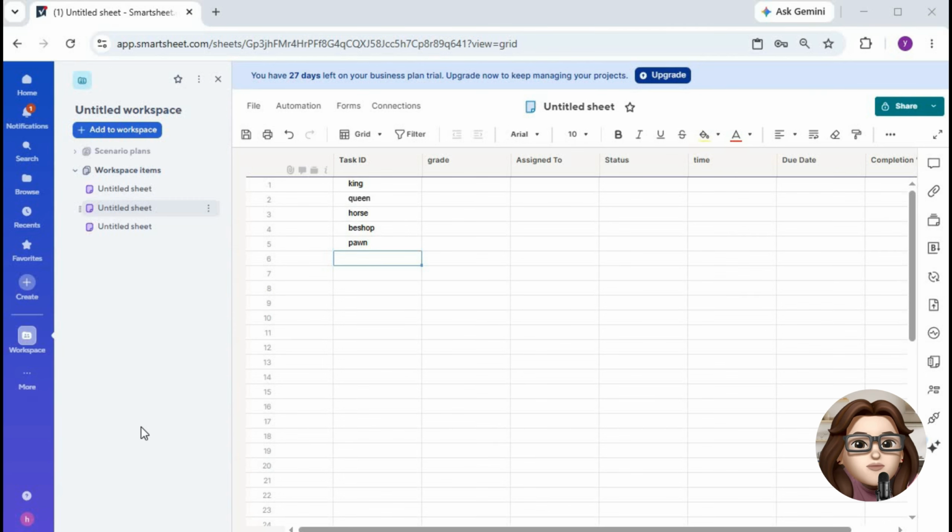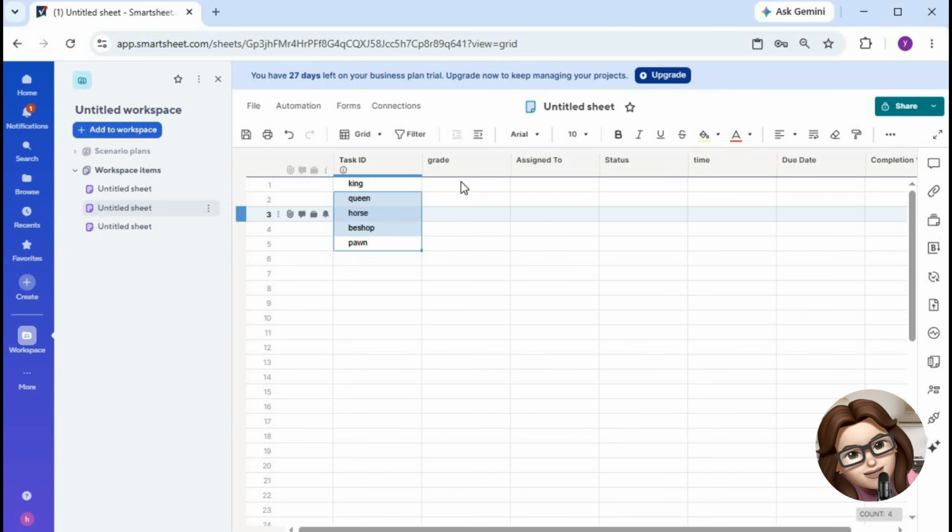In this tutorial, I'm going to show you how to create a hierarchy in Smartsheet so you can organize tasks, projects, and information into clear parent and child relationships. First, open your Smartsheet and create a new sheet or open an existing one that contains your data.